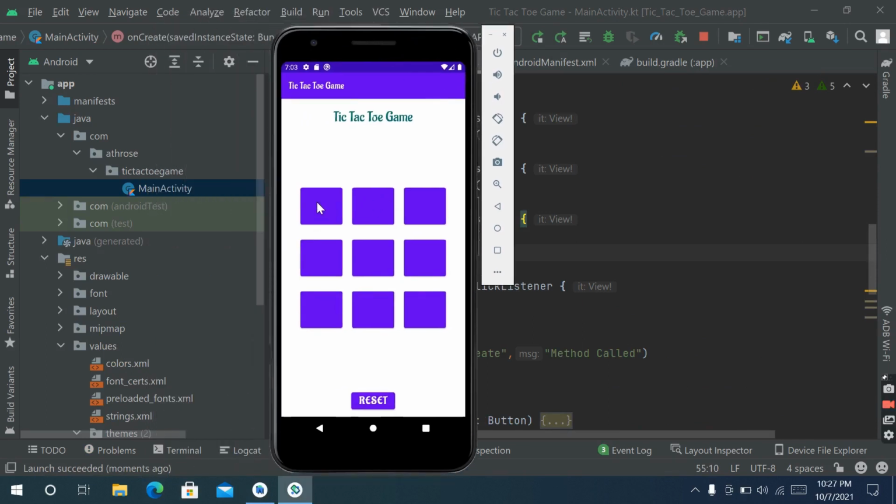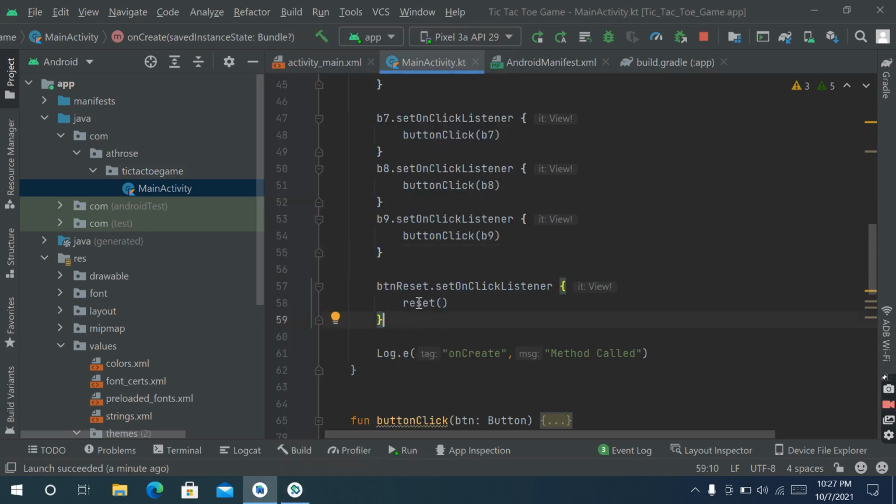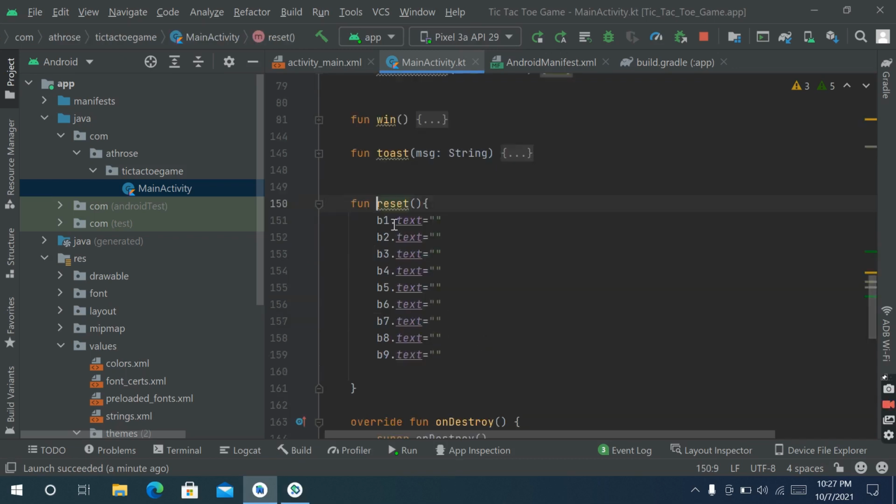Let's check the reset functionality now. And click on reset. It should be a tie this time. Okay, so we have to make functionality for a tie also. So click on reset. Okay, so it's cleared now because of this function, because we are clearing all the buttons.